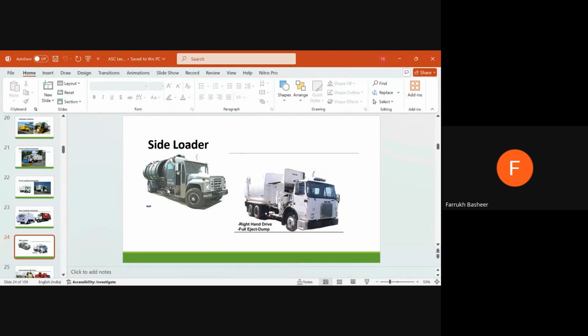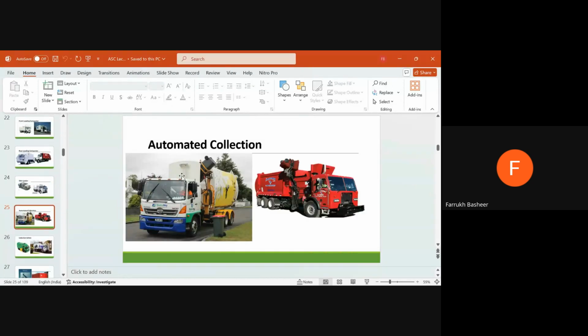This is a side loader truck in which the solid waste is dumped from the side part. This type of vehicle is also not being used in India. They are automated collection systems. Only one person is responsible for the whole truck and collection. The person will come with a truck and he will collect your solid waste.